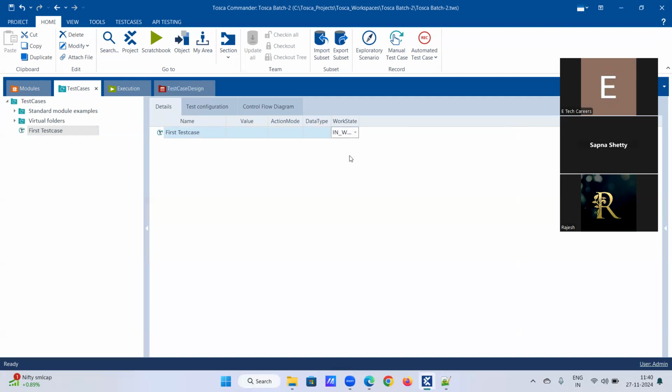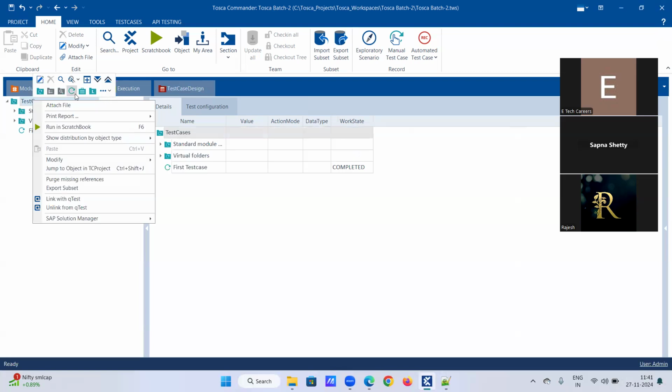Once you have completed automating or building or developing the test case, you need to change the work state to completed. When the work state is changed to completed, this is the actual icon of the test case. When the work state is completed, this is the actual icon, right? Whatever we have seen here, right?